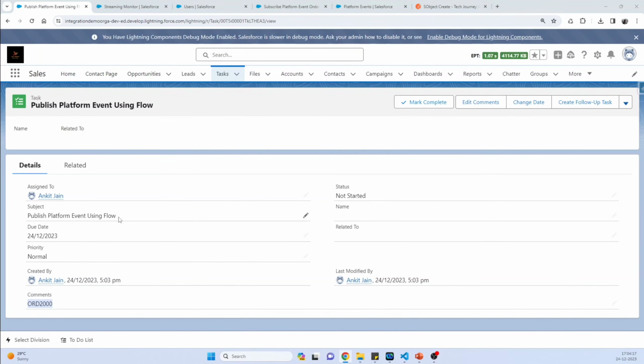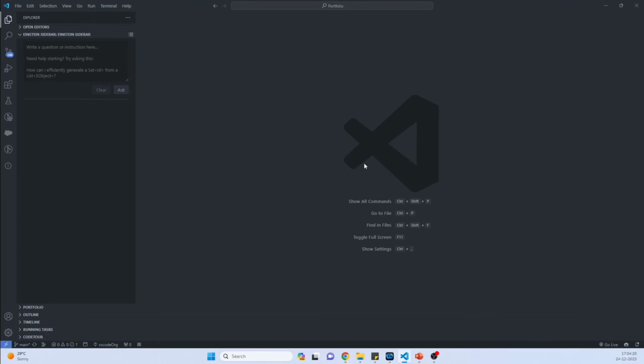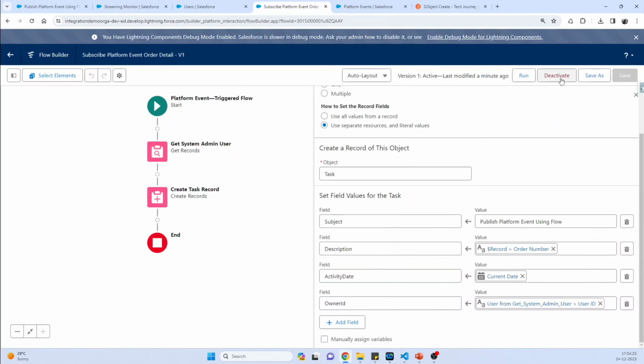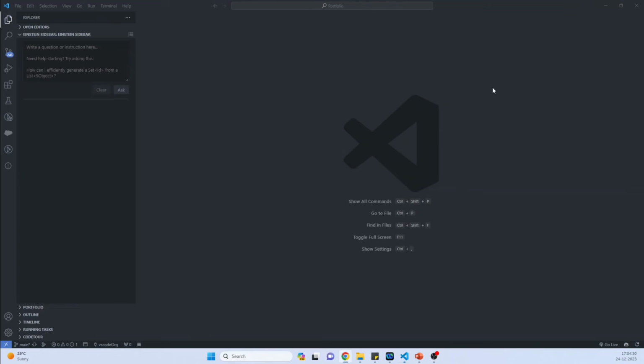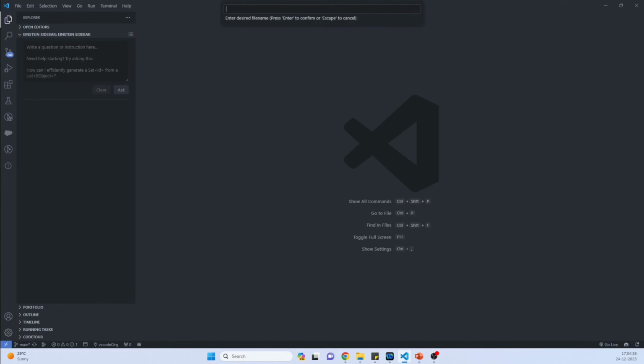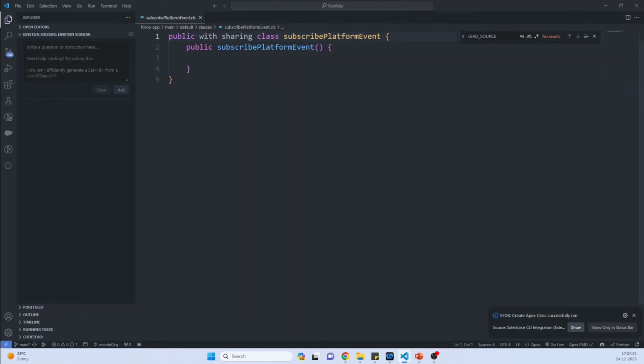Now we are moving to the next part where I will show you how you can subscribe to the platform event using the Apex trigger. So for the time being, I am deactivating this flow, right? And we will try to write down the same logic in the trigger as well. So here I am using Control Shift P, creating an Apex class, and let me name this Apex class the subscribe platform event. Here I go and open this.